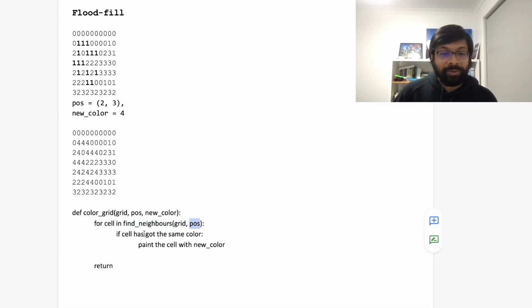And if the cell has got the same color as grid pos, then we shall paint the cell with the new color. So if we just do this, we shall end up with 4 4 4, and this one is also a neighbor, 4. And of course we can now paint grid pos with the new color, and then we can also change the color here to 4.